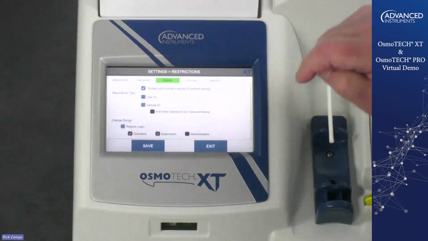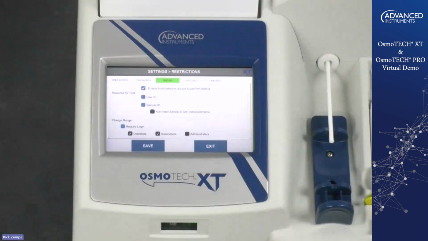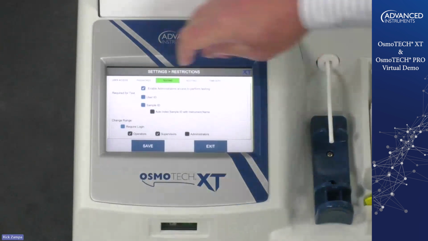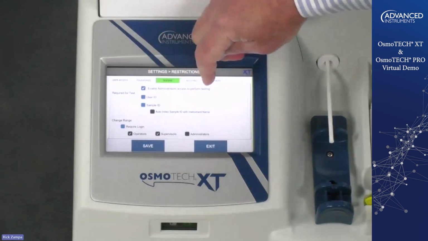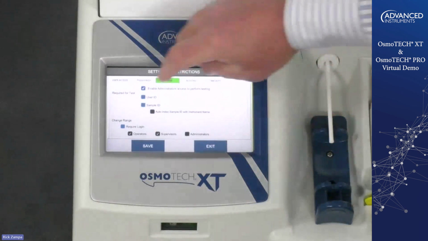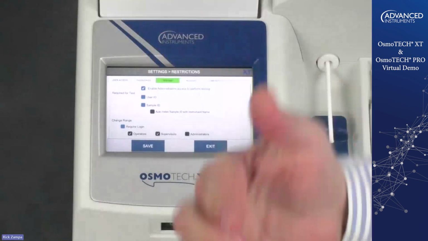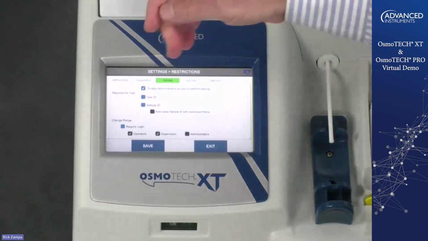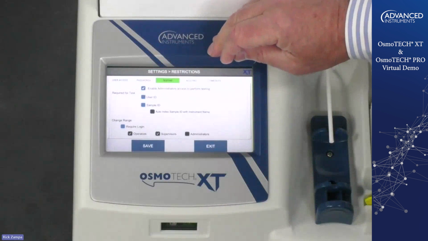And there's the testing menu. And this is where you set up to require user IDs and sample IDs for testing. So you can see here first, it says enable administrators access to perform testing. That's checked for us because we're using it as a demo unit. We want to log in as the administrator to be able to show you everything as well as run the tests. Most of the time that would be unchecked. The administrator wouldn't have access to running tests, would only have access to setting the instrument up.